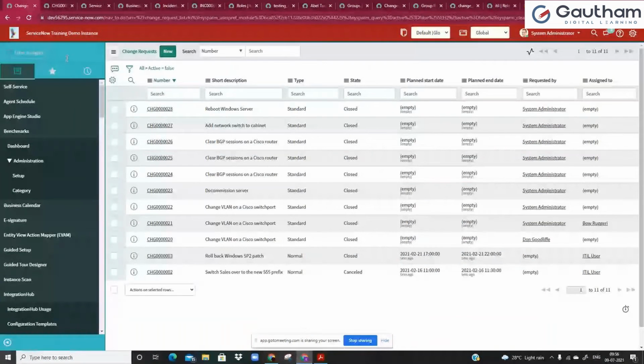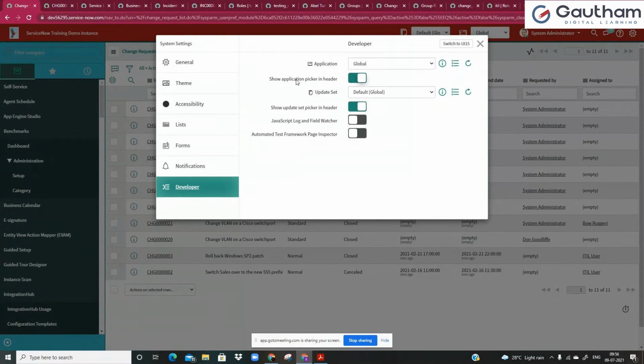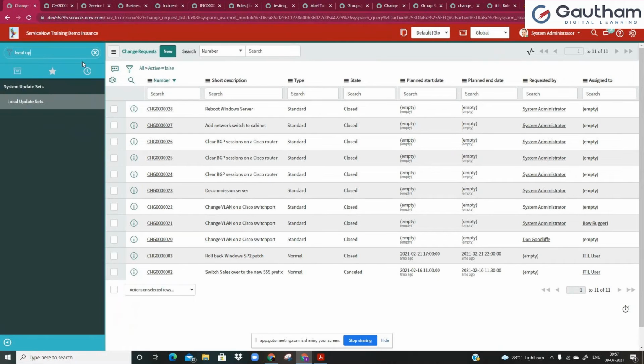Now, in the gear icon under developer, there was something called show application picker in header and show update set picker in header. Before you start working on it, make sure it's enabled. I have enabled both of them. Right now, we are just working on the global application, nothing fancy. For the other 10 sessions, it's going to be the same. Don't worry. But with update sets, you should not work on the default update set. You should work on your own created update set. Now, what you would do is there is something called the local update sets module. You click on there.